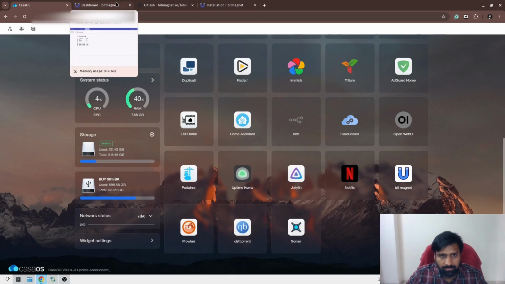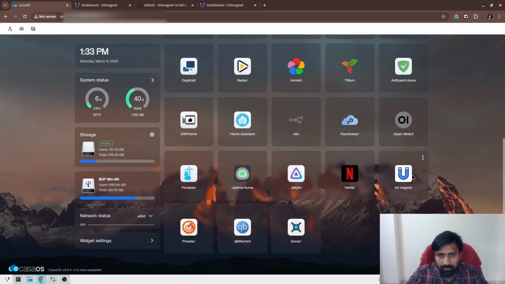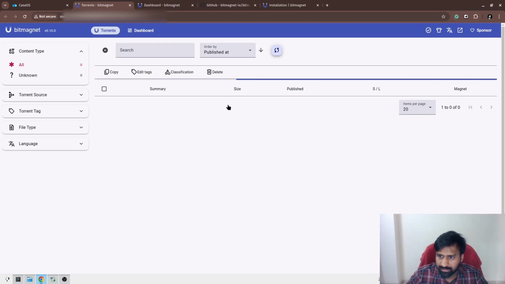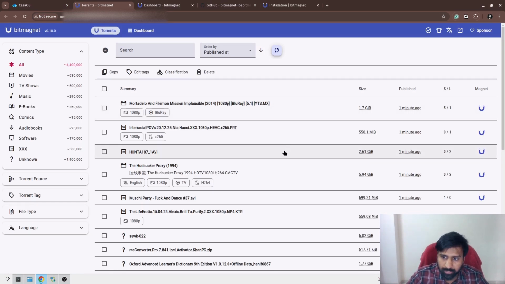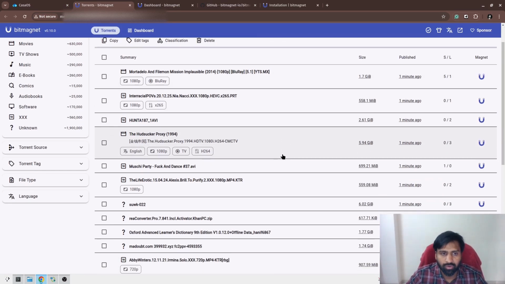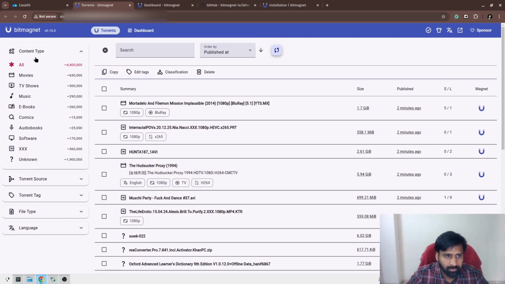Once you install the Docker image, you will get an interface like this. It will take some time to populate all this information because it needs to crawl the DHT network and gather all the data in Postgres. But now you can see it has crawled a lot of movies, TV shows, music, etc. So let's talk about the features Bitmagnet provides us.